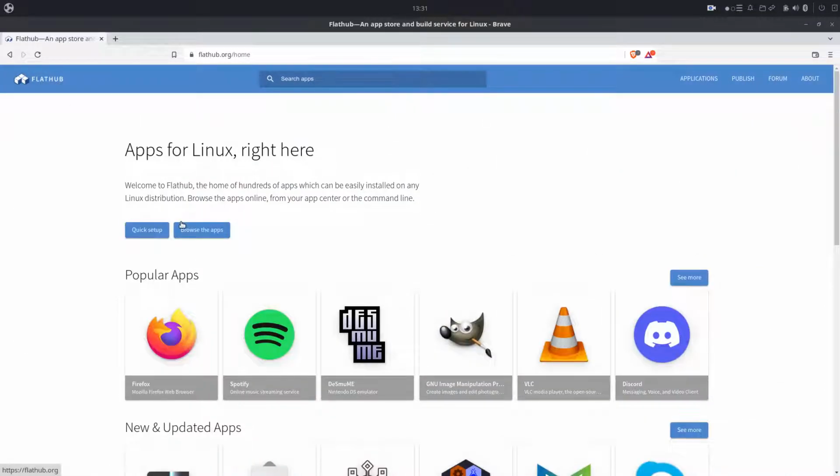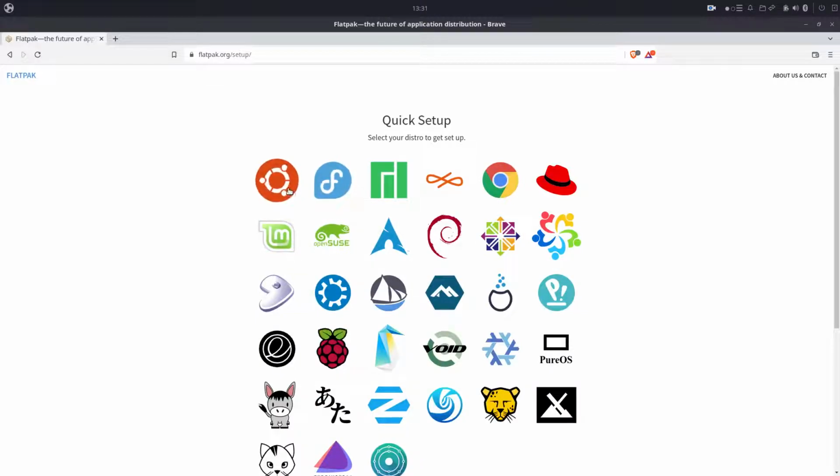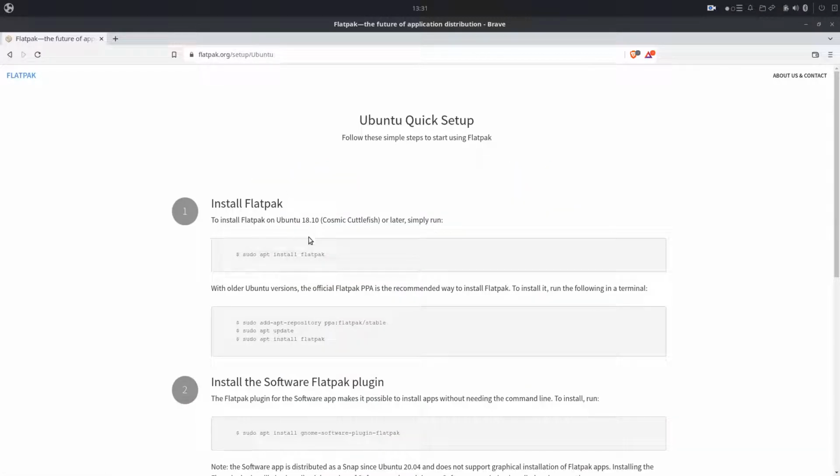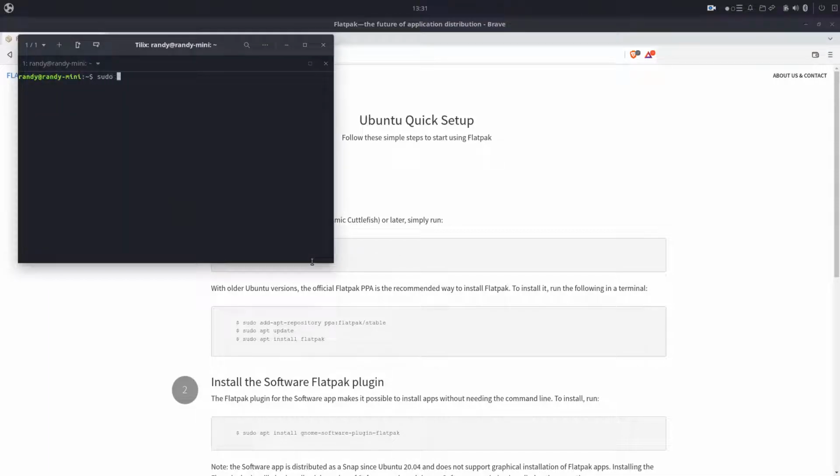Is that how I did it? Quick setup. It should show all the distributions. Here we go. So there's Ubuntu. Okay, so Control-Alt-T, sudo apt install Flatpak.